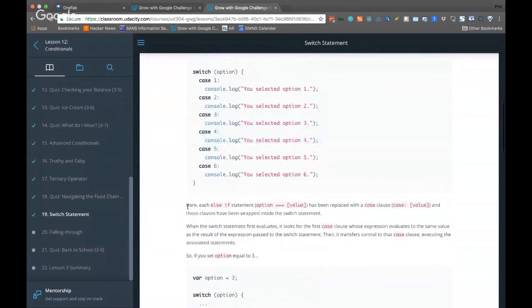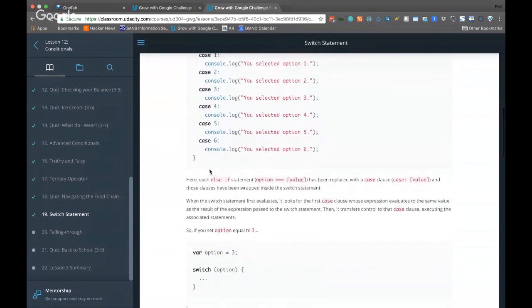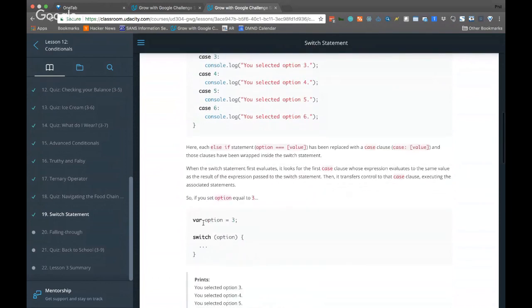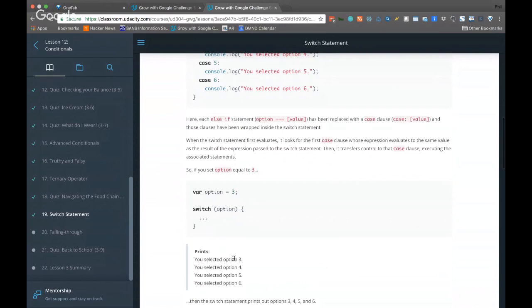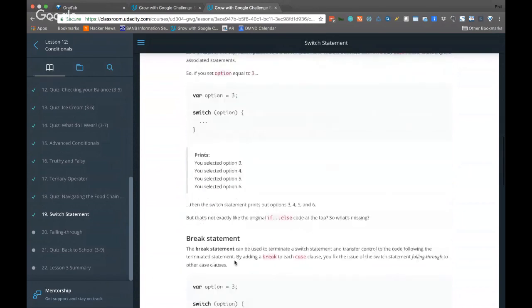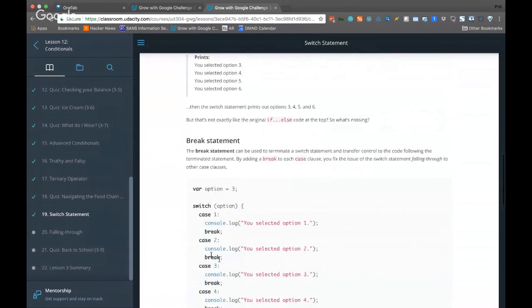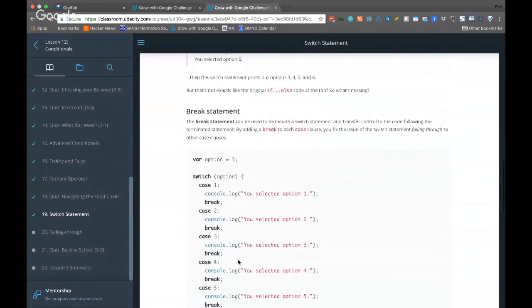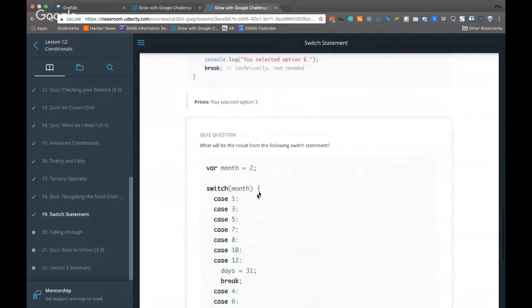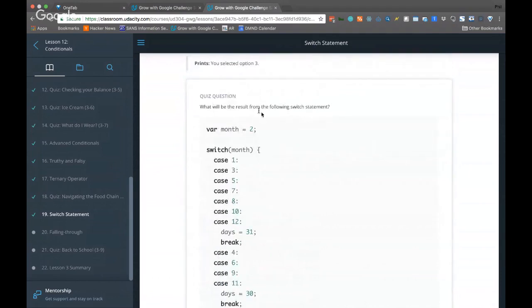So here each else if statement, option equals value, has been replaced by case value. So var option = 3, switch option prints you selected option 3, 4, 5, 6. The break statement allows it so that it doesn't fall through. Okay, what will be the result of the following switch statement?